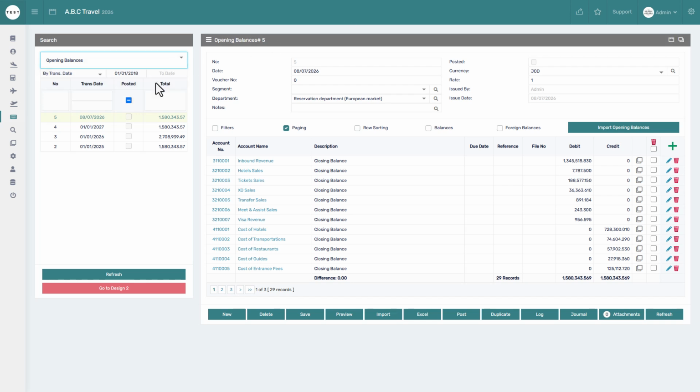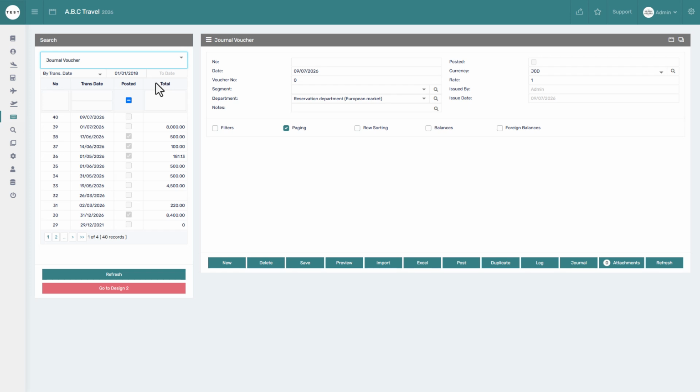A Journal Voucher is used to record general accounting entries that are not directly handled through receipt vouchers, payment vouchers, invoices, or reservation service postings. In other words, it is used for accounting adjustments and internal entries such as salaries, office expenses, depreciation entries, accruals, corrections, and other manual accounting transactions.